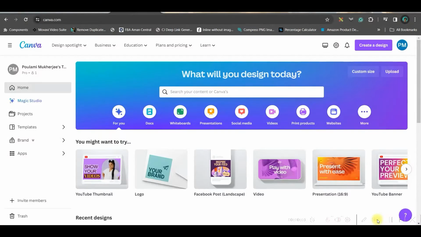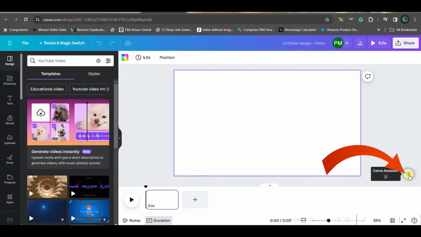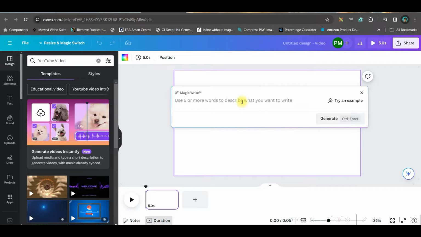Step 1, go to canva.com and in the search bar type YouTube video templates and take a blank template. Then go to this small floating button, Canva Assistant, and from here we will be using the Magic Write option. Now this is a pro version, this is only available for pro.